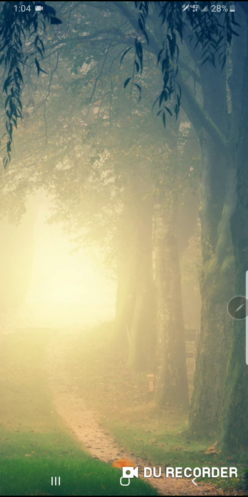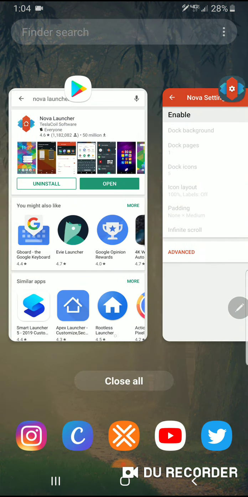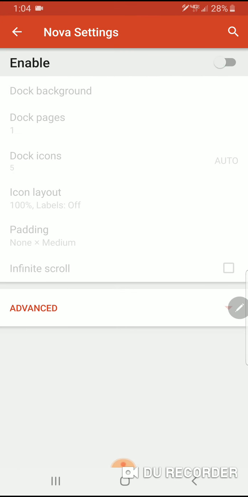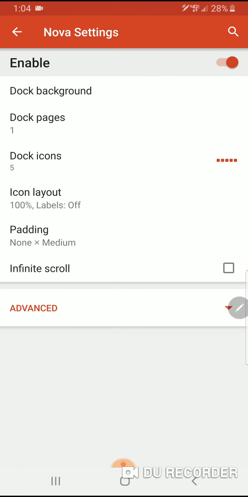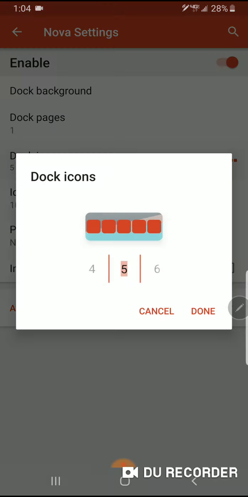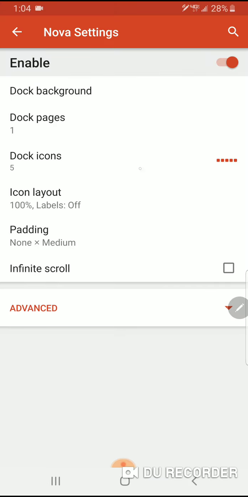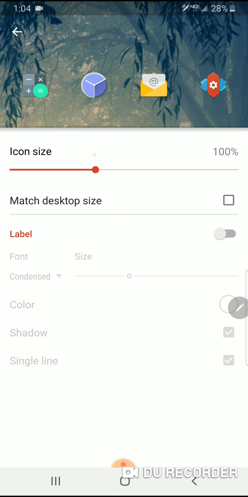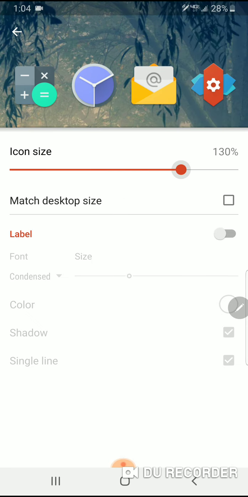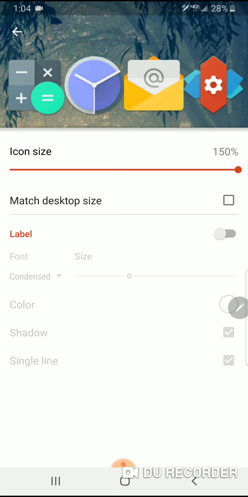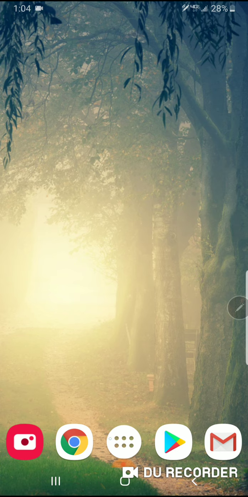So now if you choose to have a dock, you can actually choose how many icons you want. You may choose 5, 6, 4, 3, 2, whichever one you want, you can choose. And then you can actually choose how big you want the icons to be. So now watch this, because I set it to this now. You can kind of see that they're large.